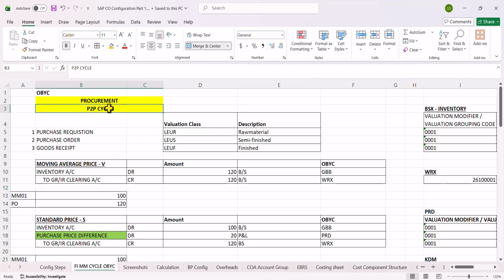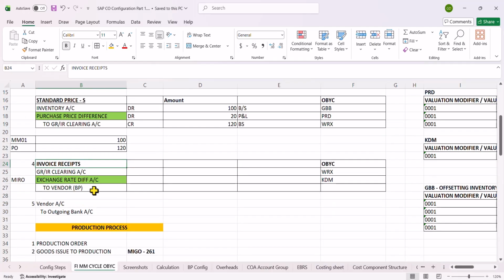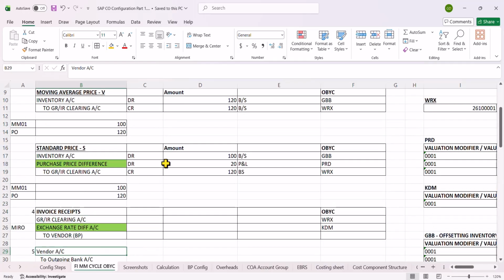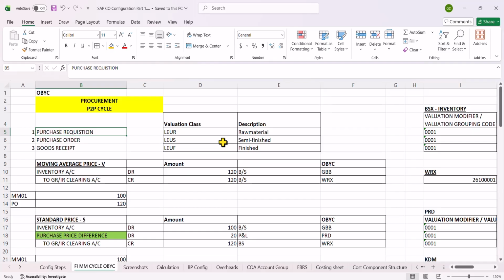To start with, the procurement cycle, which we otherwise call the P2P cycle, starts with the purchase requisition, and then we create the purchase order. The third is goods receipt, the fourth is invoice receipt, and the fifth is the payment. At purchase requisition and purchase order time, no accounting entry is generated. At goods receipt, the accounting entry is generated.